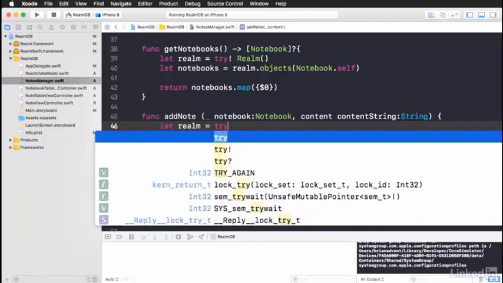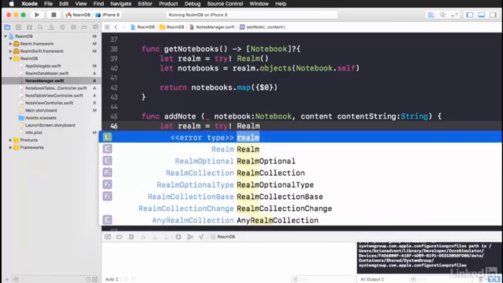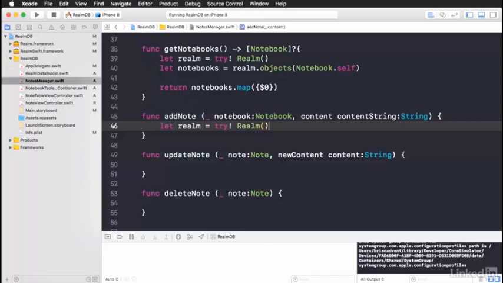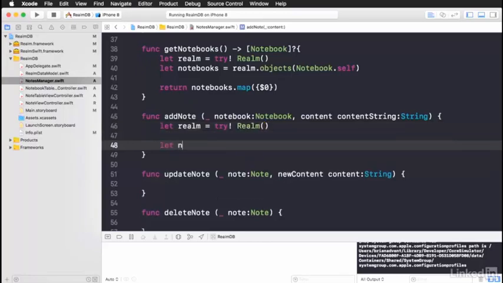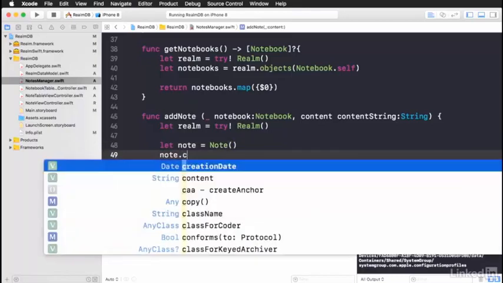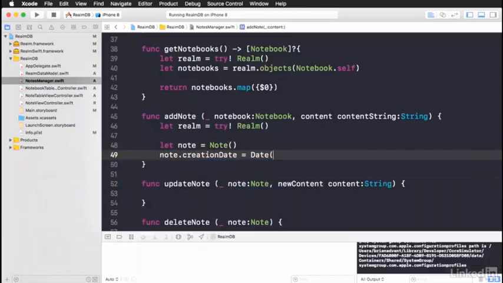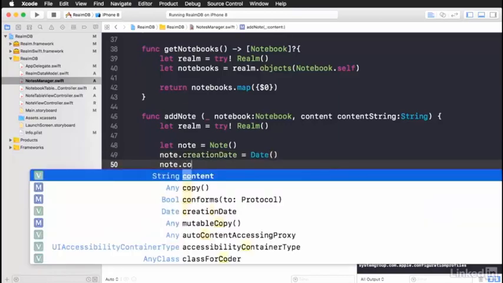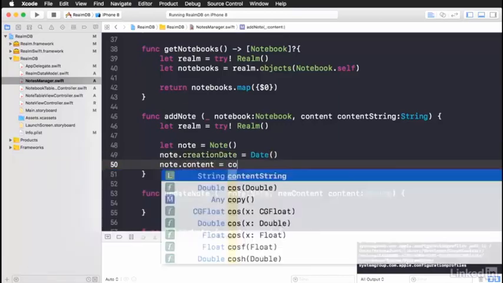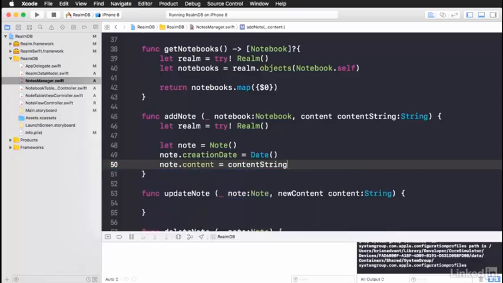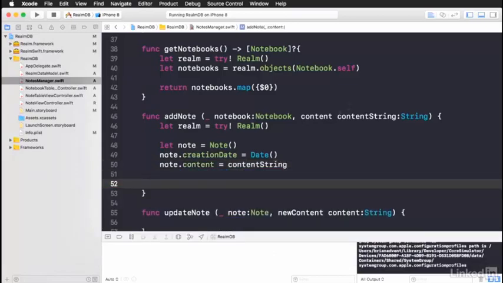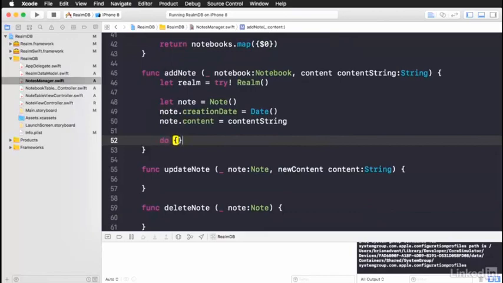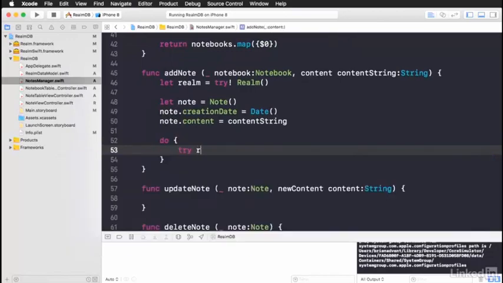So let's first of all, again, create our realm here using the standard approach that you are very familiar with by now. And now we are creating a note object, initializing that with note, giving it a creation date, using a date object, using the note again, and its content property, and assigning our content string. That's all there is to it. And now we can create a do try block again.